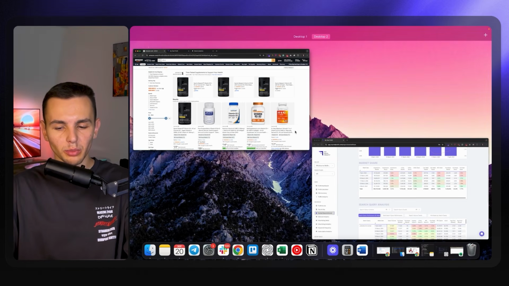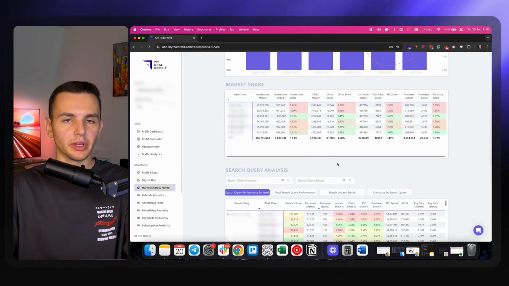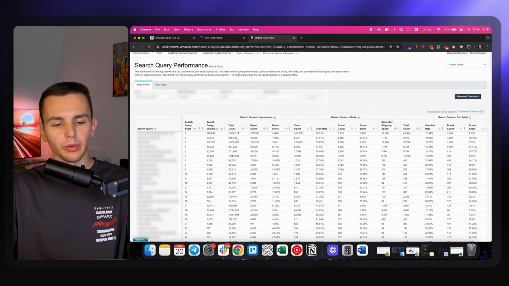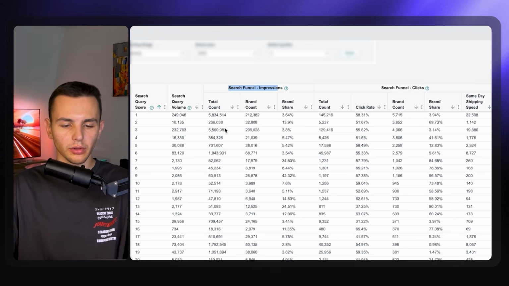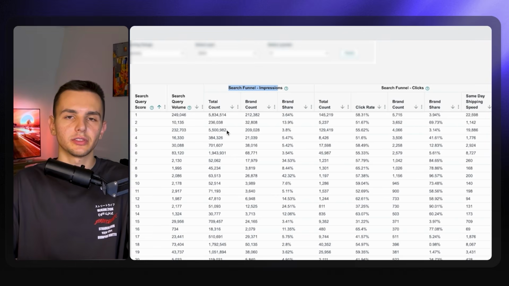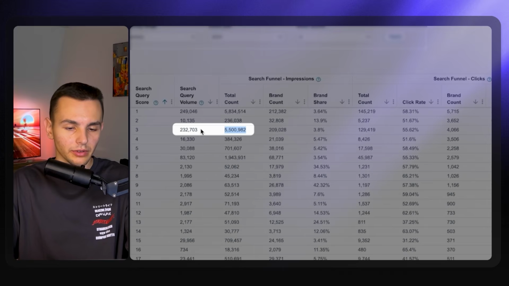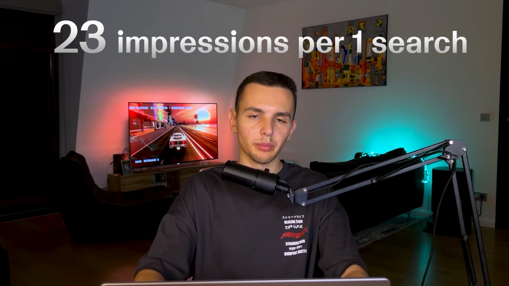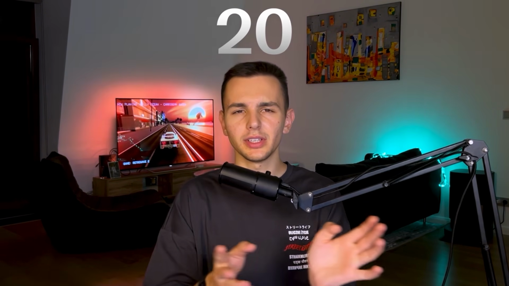So now using SQP report, we can calculate how many impressions on average are generated per one search. So we have search volume and we have search funnel impressions total count, which is basically total impressions generated. In order to do the calculation how many impressions we are getting on average per one search, we just need simply to divide impressions total count divided by search query volume. So let's do the math. We are getting on average 23 impressions per one search. This number will differ, but usually it's between 20 and 25. Yeah, that's most common.